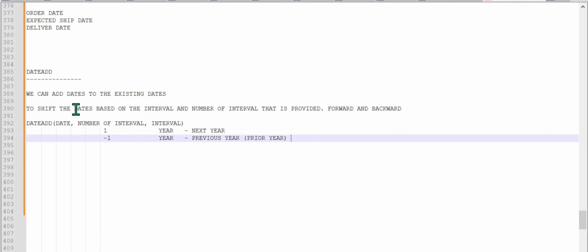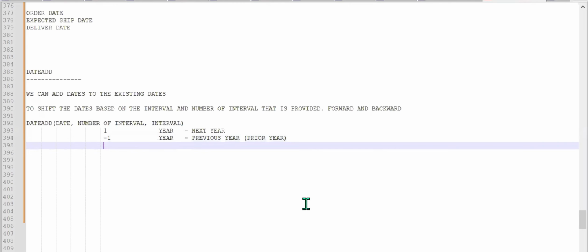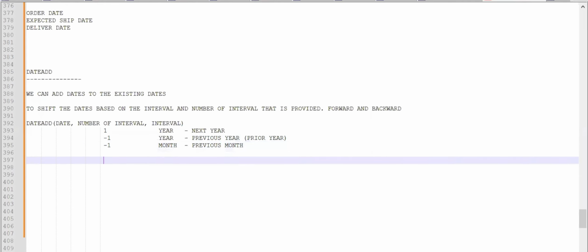Okay, so this is what we have. And if I go for -1 and month, I can go for the previous month. So this is what we have for the date add.